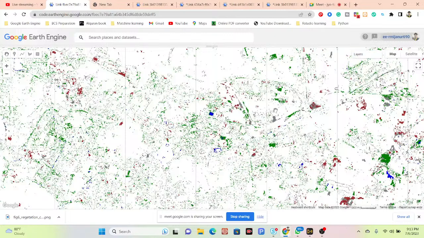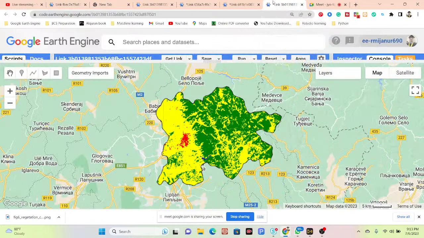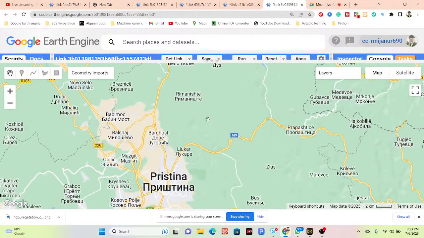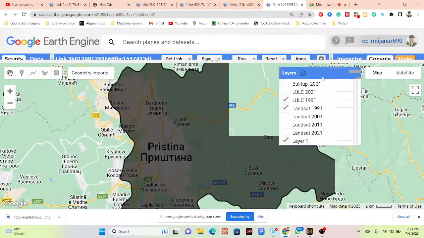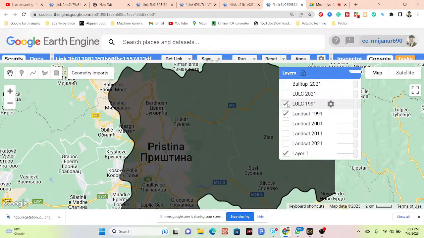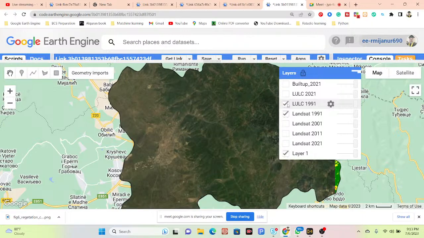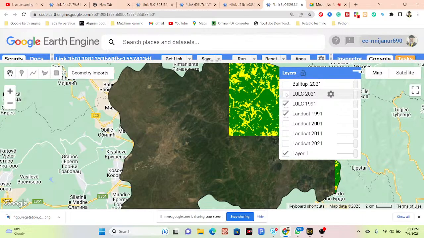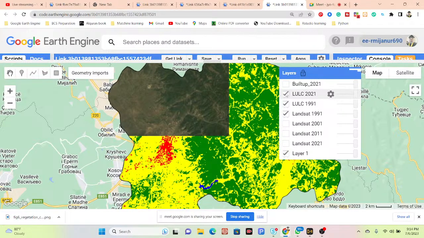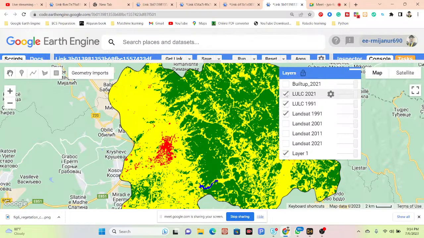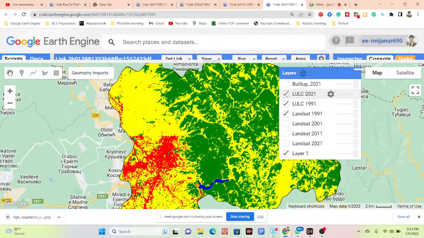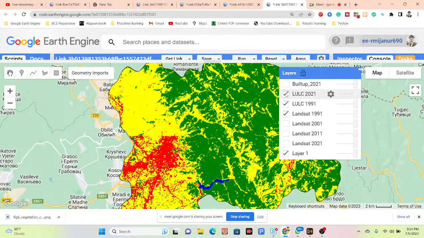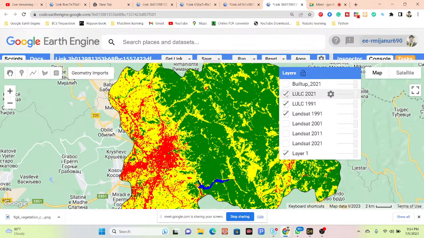So this type of analysis, how we can easily do using the Google Earth Engine platform, and also calculate the transition area. Suppose in 1991 we can find a lot of water body or open space, but in 2021 we can find a lot of build up area. So how much build up area will be increasing in 2021? This type of calculation, how we can easily do, today I also try to discuss.